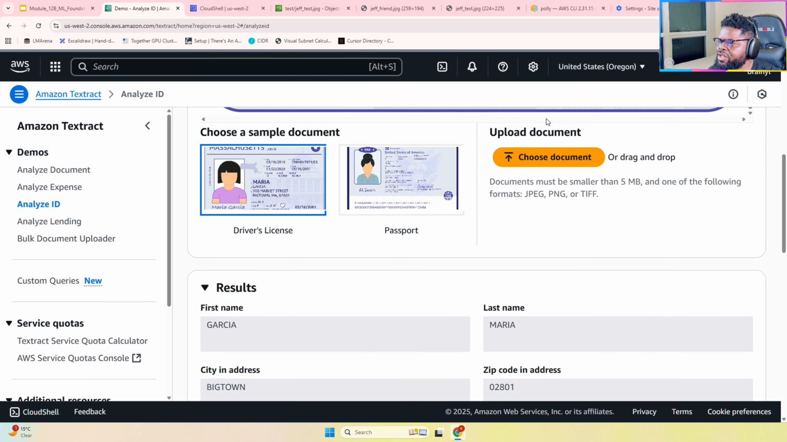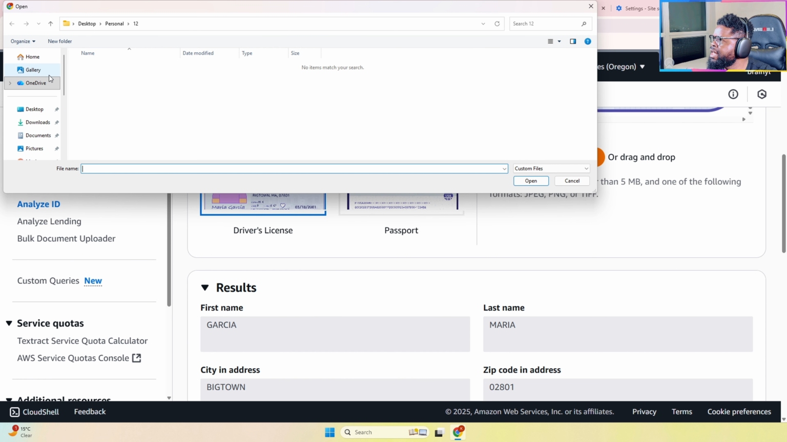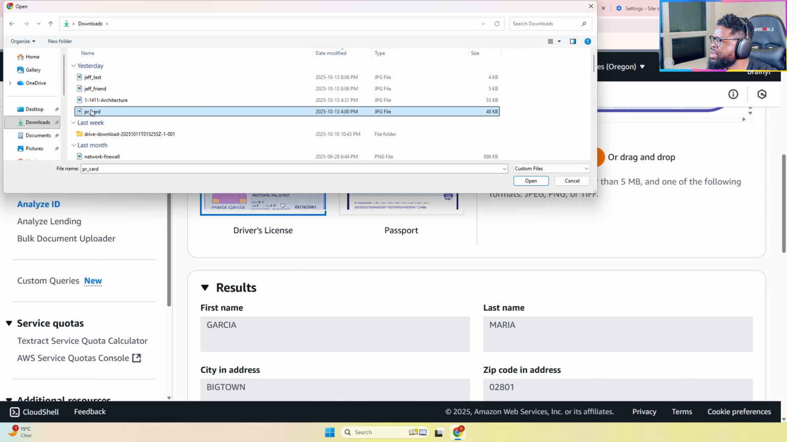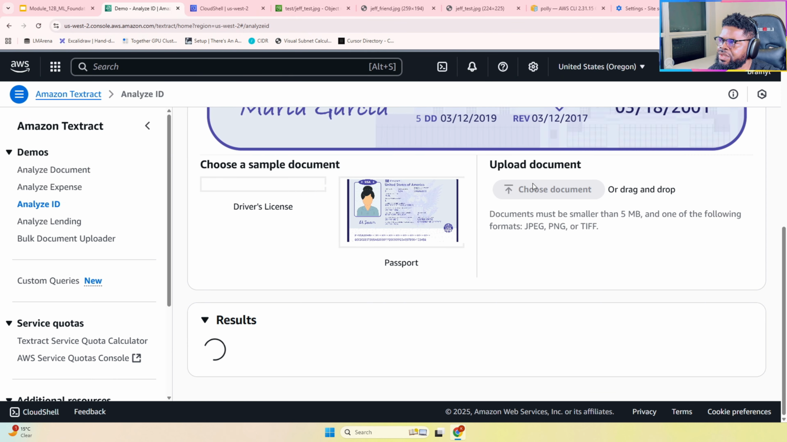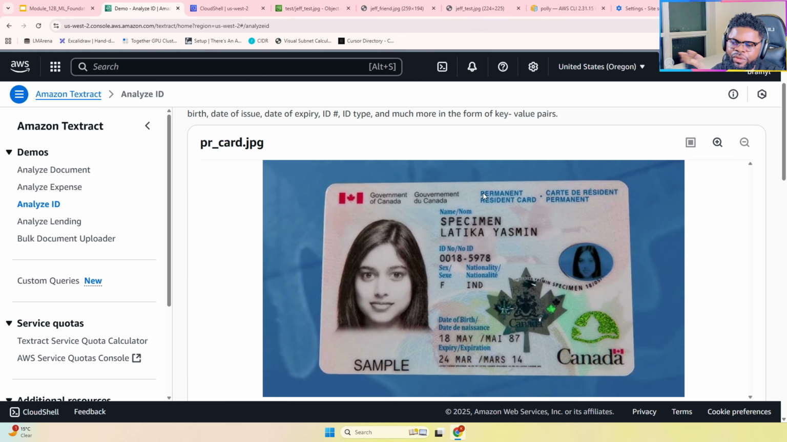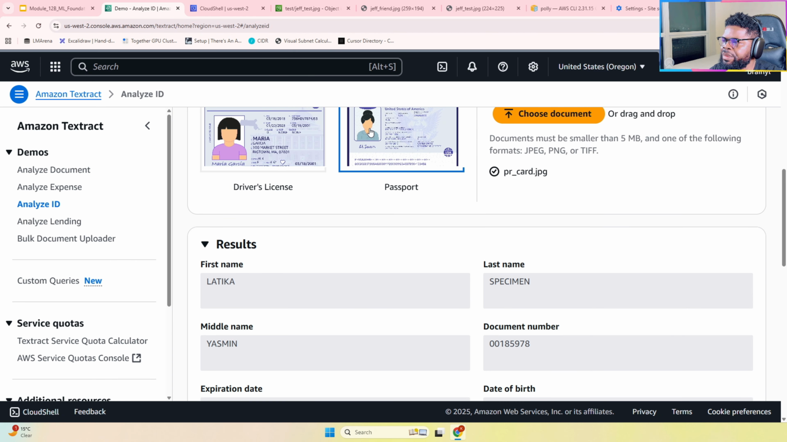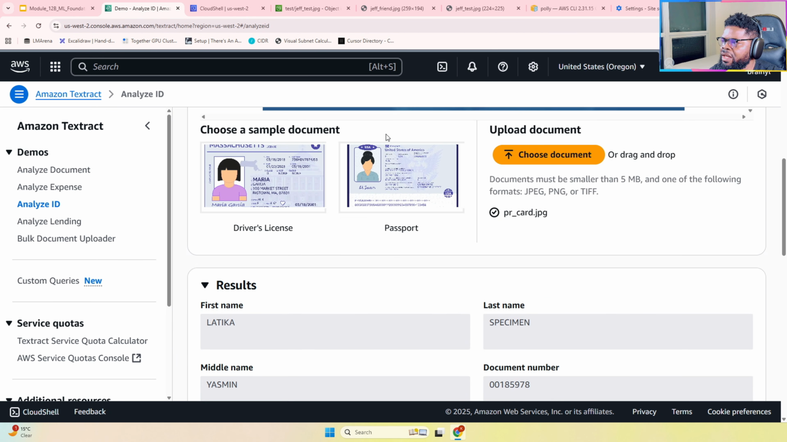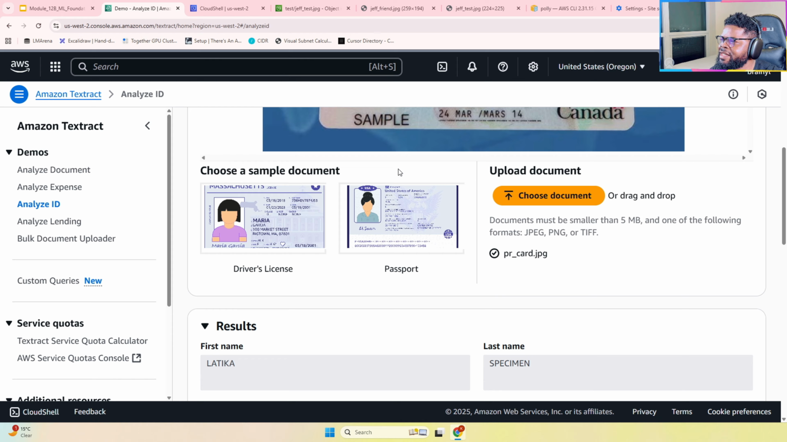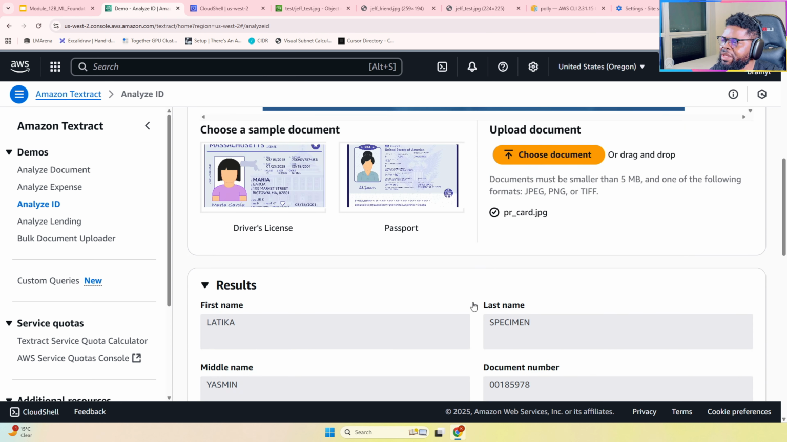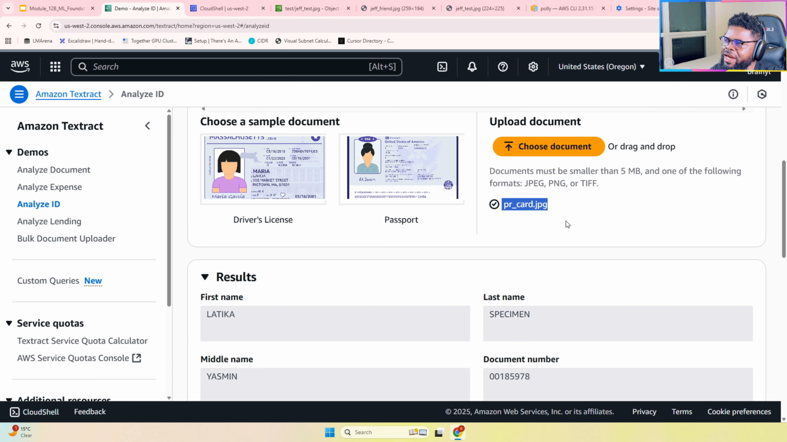So let's actually try one. Let me see if I still have that document. If I choose document here, let me do downloads. I think I did put, yeah, PR card. So what I did was I just went online and picked, obviously this is not the real PR card, but this is how a Canadian PR card would look, right? So what I did was to choose this document. I think it has even done its thing. Yeah, immediately I chose the document, you already saw it's a PR card.